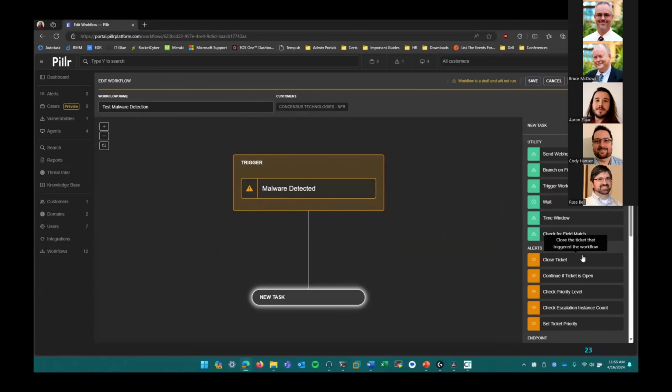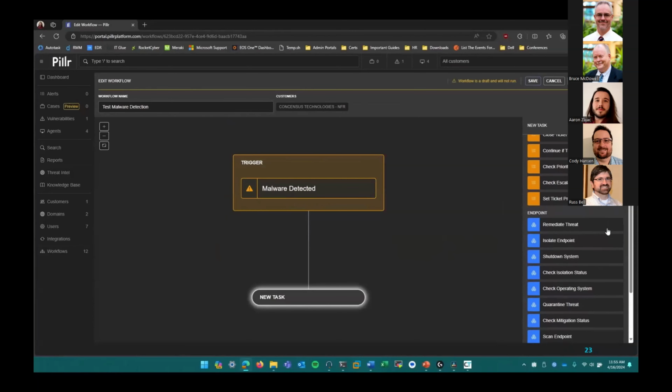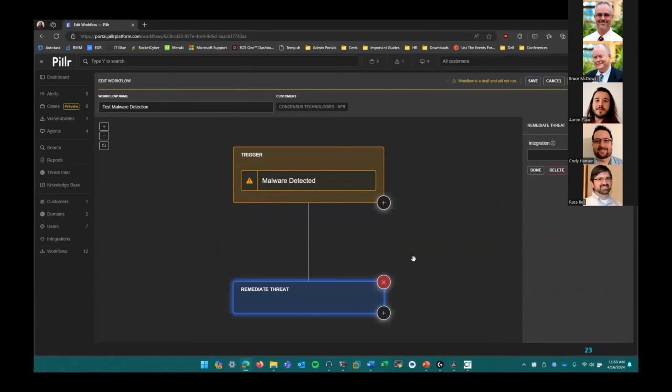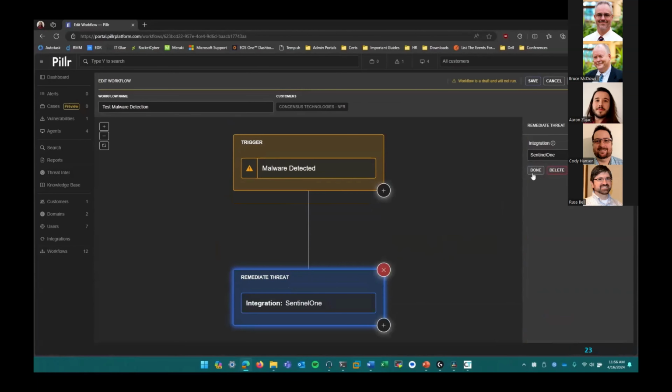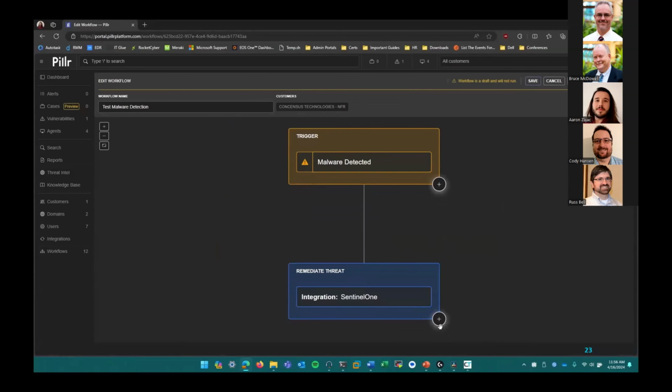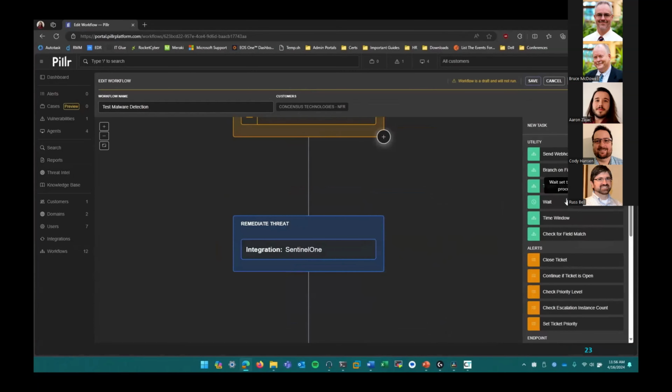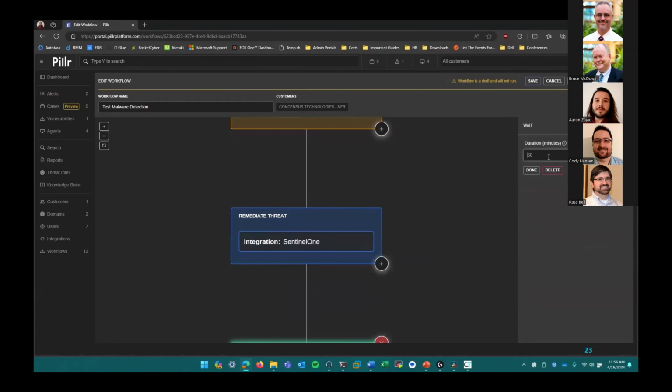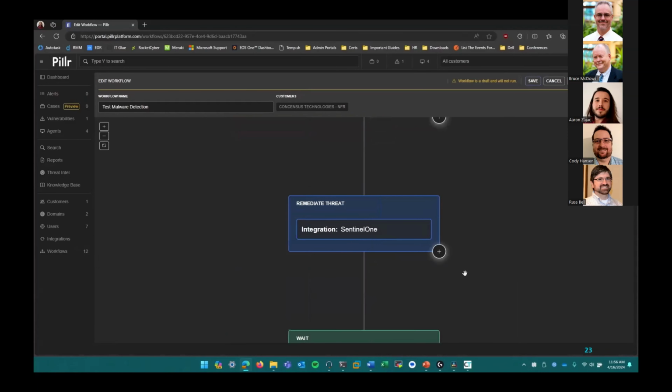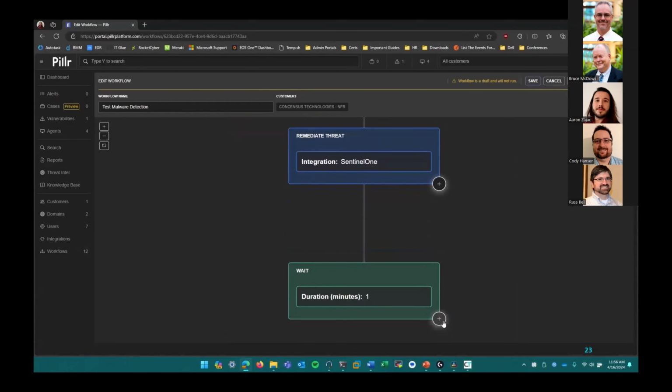Once we set that, we will set an action. The first action that we'll set is remediate the threat. This is going to remediate the malicious software, the malware that was detected, and remove it from that device. Then we'll set it to wait for 1 minute. This will be to allow that remediation to happen.